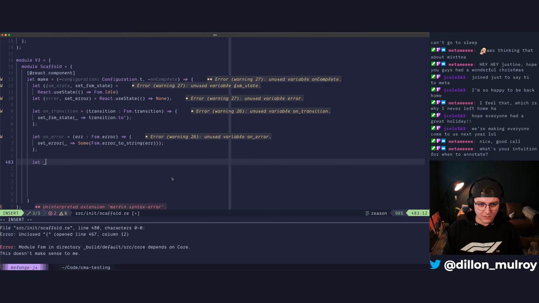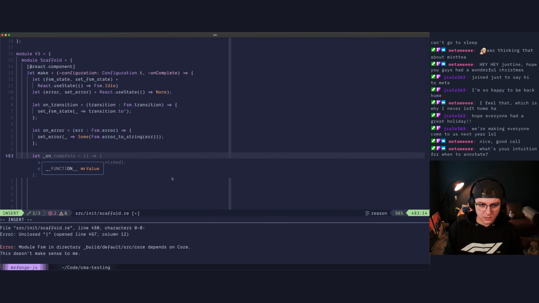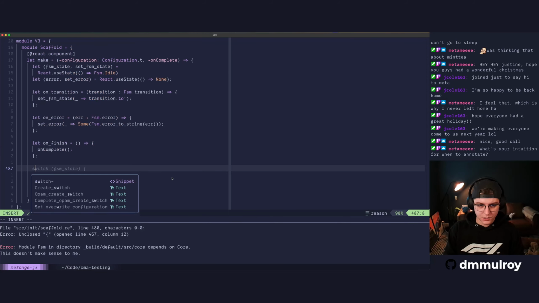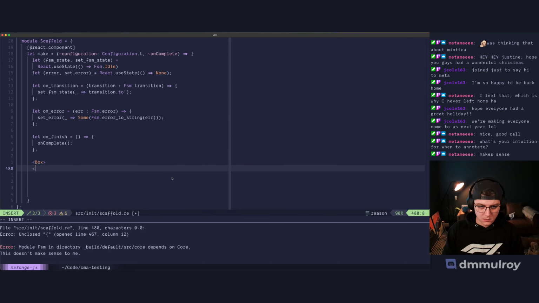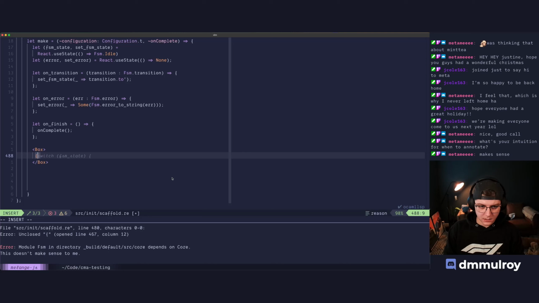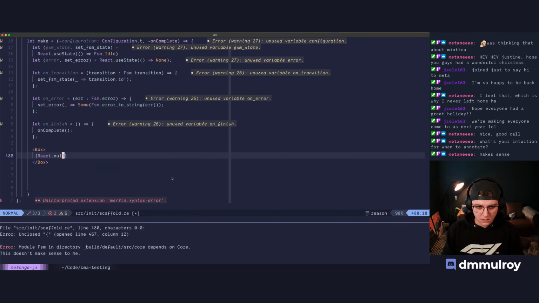And then we have a let on finish, which will be just a unit, we'll call it onComplete, and then we can say switch, or we can say box, /box. And we can say react.null just to start.